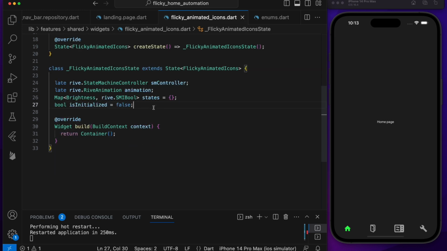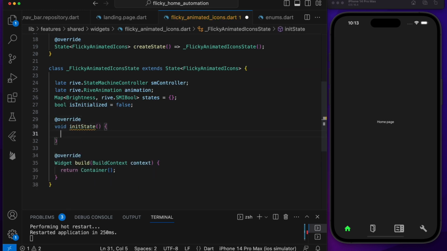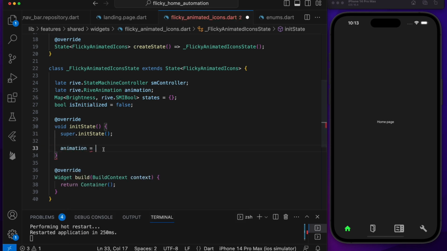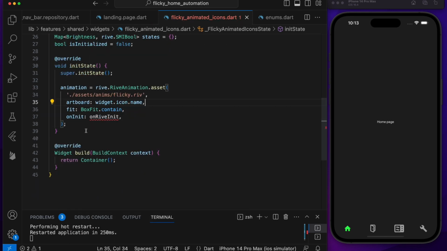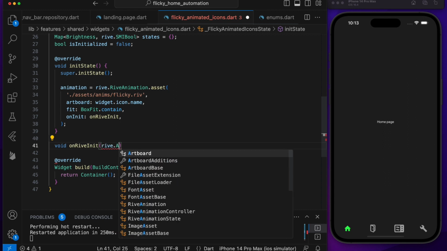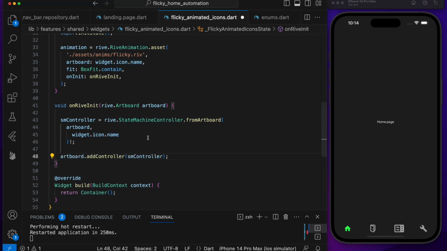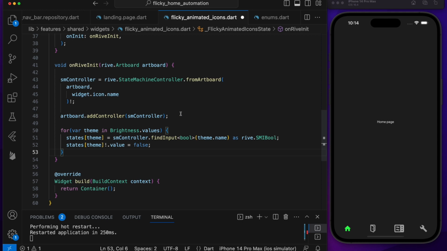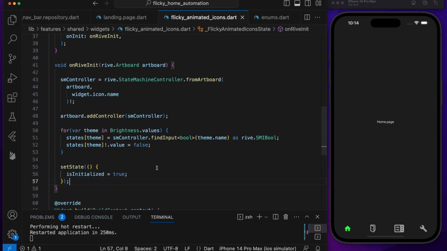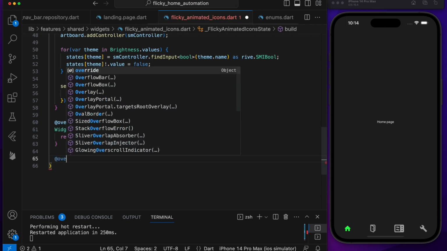As always, in the init state, do the proper initialization, feeding as the artboard the enum icon name for both artboard and state machine. See how convenient this is? Each enum maps to the corresponding artboard and state machine in a programmatic fashion. All I gotta do now is populate my internal map with the found Boolean inputs. Yeah, you guessed it, from the brightness enumeration. Trigger a rebuild once we know the Rive runtime is fully loaded and animation is ready.